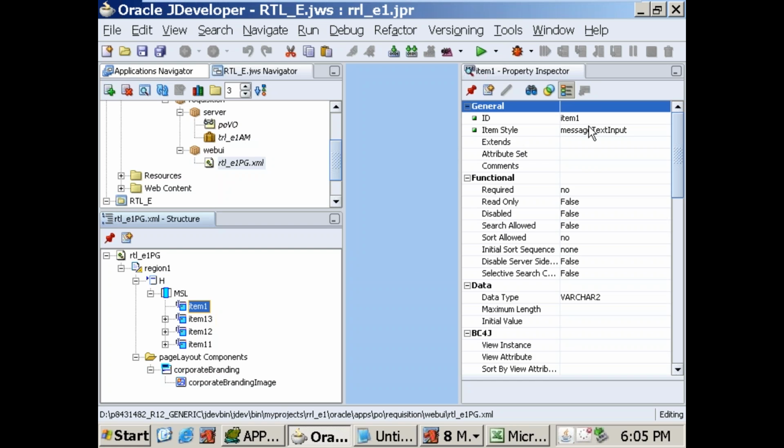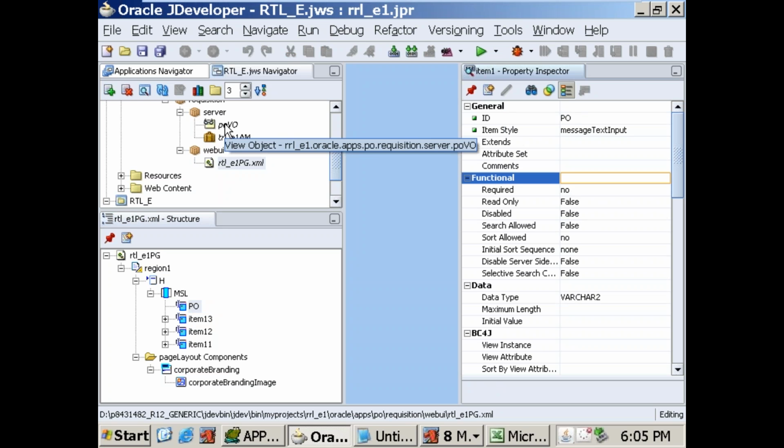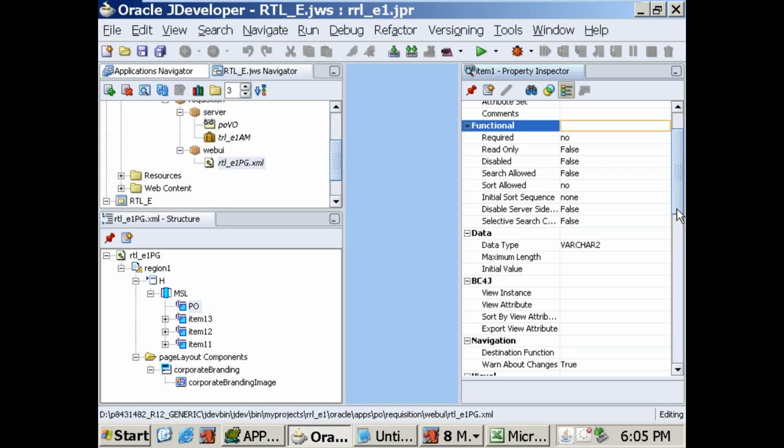First one, go to item. This is to display the PO number. And how will you map this with your view object? Here we have selected all 4 columns: PO number, PO type, supplier name and location code. How will you map? In Report Builder, we used to take a field and change the property called source. We used to change the source.